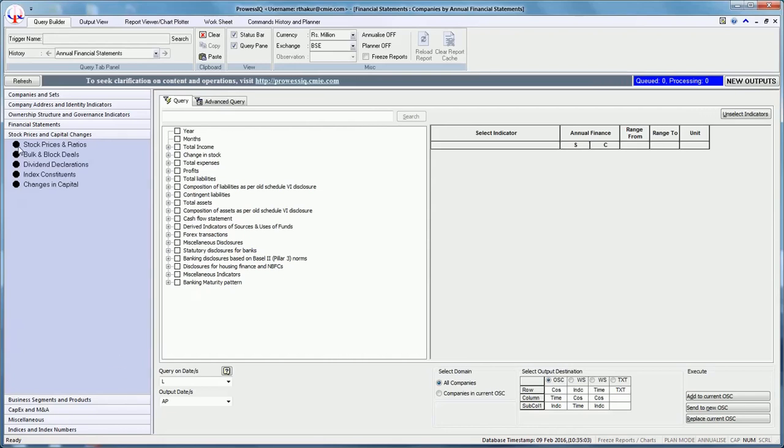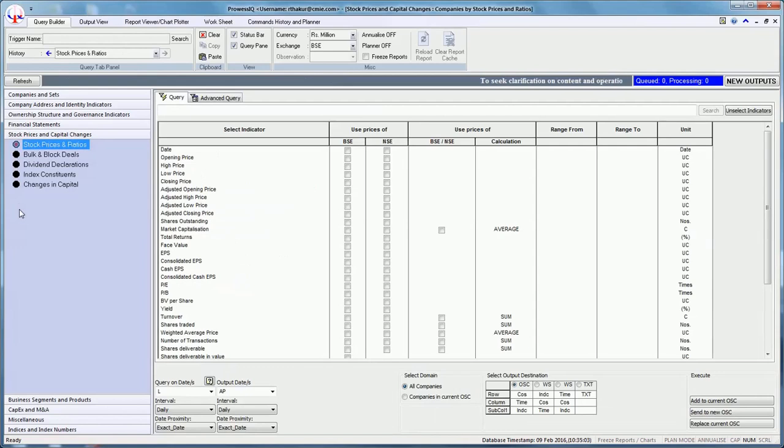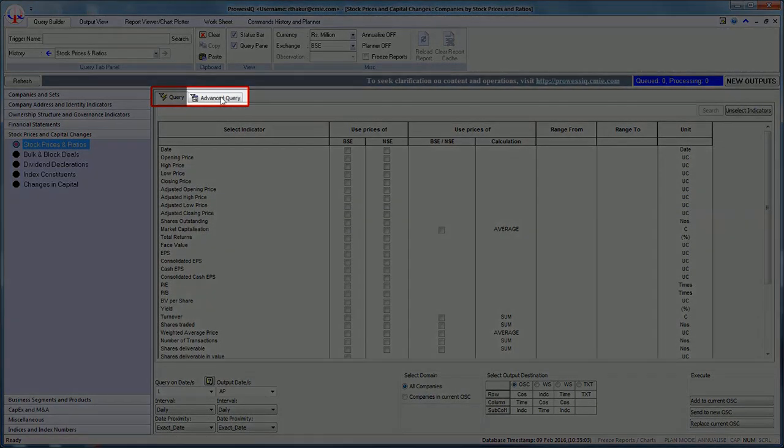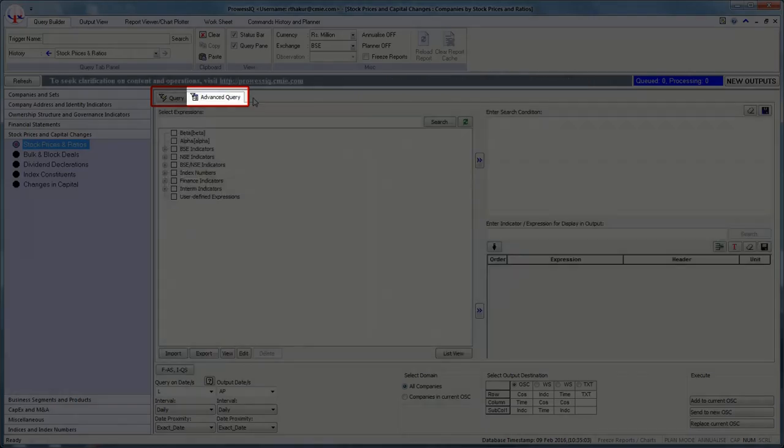The first step is to go to the query trigger Stock Prices and Ratios and select the appropriate tab from the top of the user interface. The tab Query is selected by default, and let us change the same to Advanced Query.